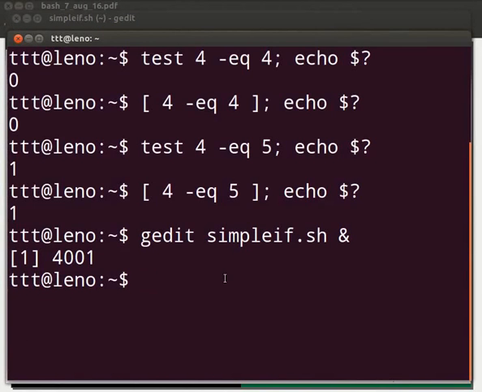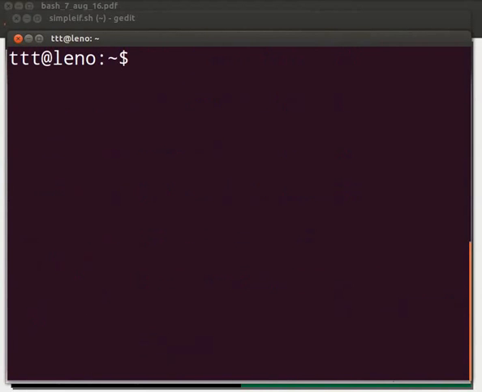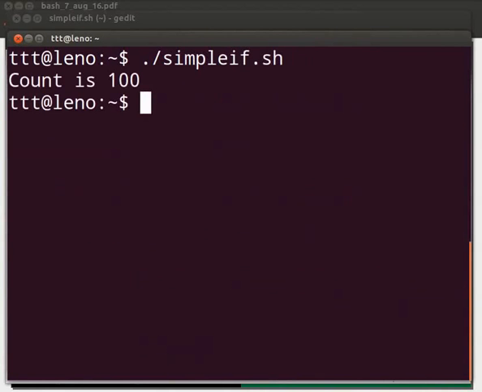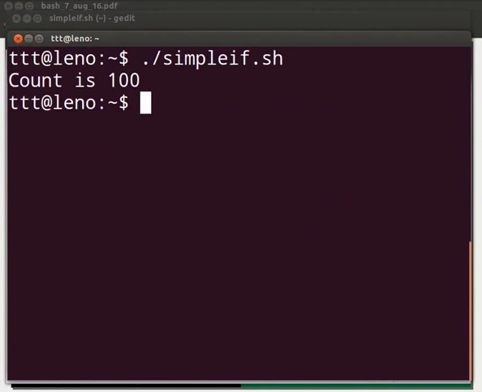To make the file executable, type chmod space +x space simpleif.sh and press enter. Let me clear the prompt. Now type ./simpleif.sh. Press enter. Here it is displayed, count is 100. Try changing the value of variable count and execute the script. Now switch back to our slides.